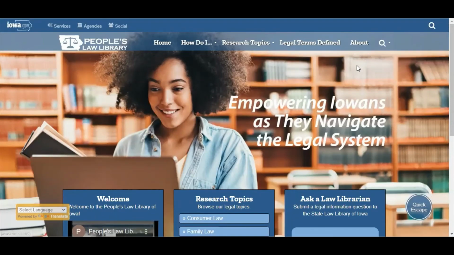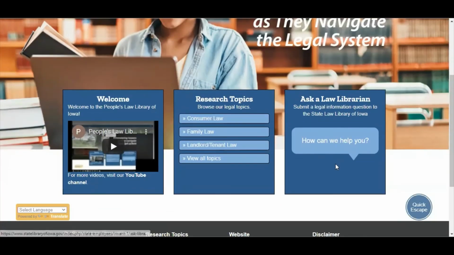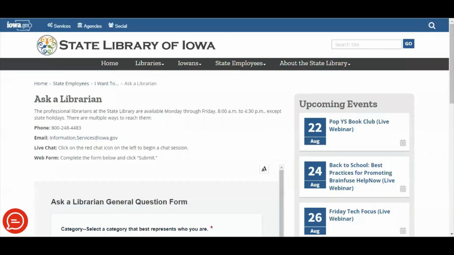If you don't know where to start, you can also ask a law librarian for help. By clicking on the How Can We Help You link in this final blue box, you will be taken to the State Library of Iowa's website. There you will find several ways to connect with professional librarians.